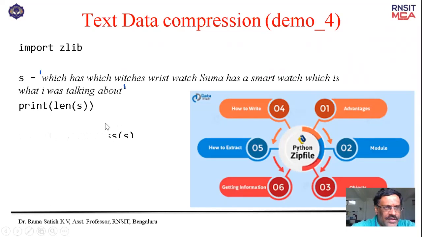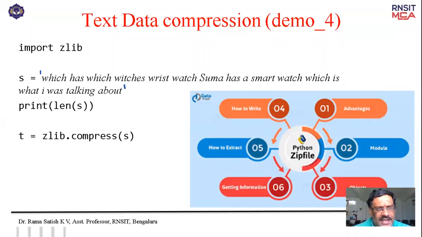Now, what I do, I just print the length. Initially, I just want to know how many characters are there in this particular string. I print the length. Now, using zlib.compress, I compress the contents that are there in the string. Once I compress, the compressed string will be stored in a variable called t.